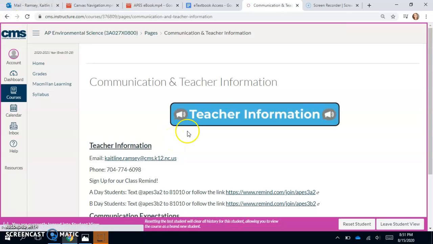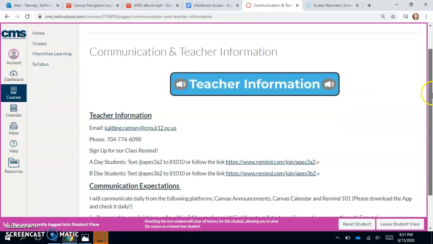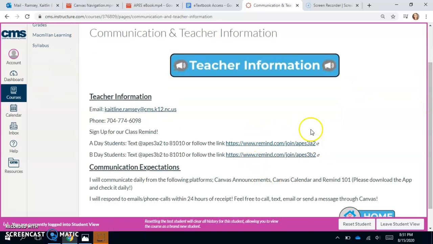My contact information is here with my email, my phone, and then our class Remind. I highly suggest that you guys sign up for the class Remind. And I do have 2 different Remind codes for A and B day just because typically you guys are on different schedules. It'll be more so when you guys come back to school.